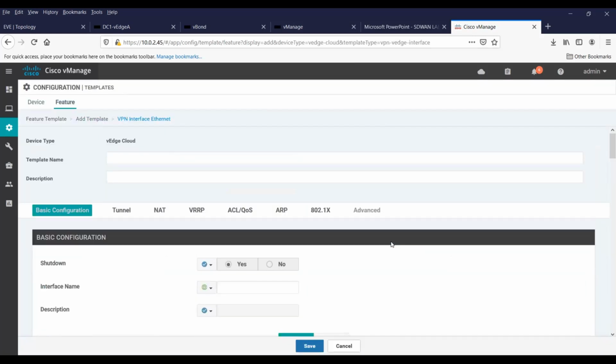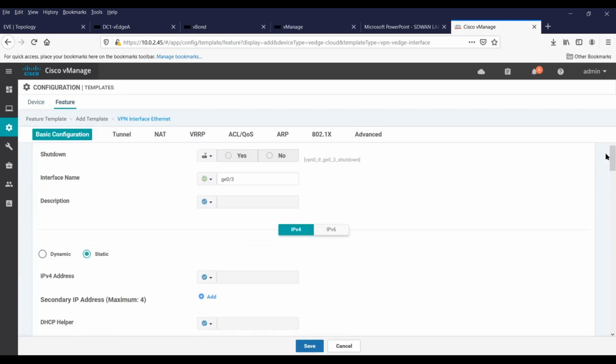Like I said, all the interfaces which are being used as a transport, from the transport point of view, will be a part of VPN 0, right? So here I'll go ahead and say G0/3. On this one, I will say device specific, and I'll say VPN 0 if G0_3 set down. Do you want to set it down or not? And then I'll say G0/3 TLOC extension description.